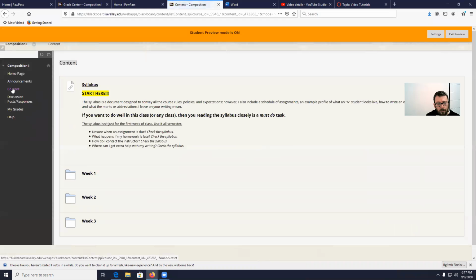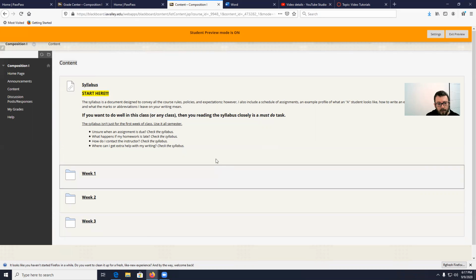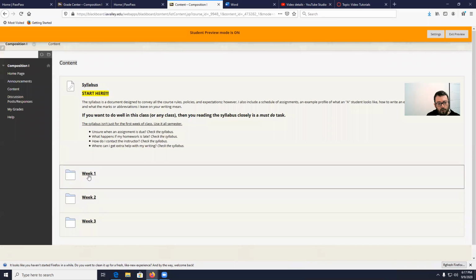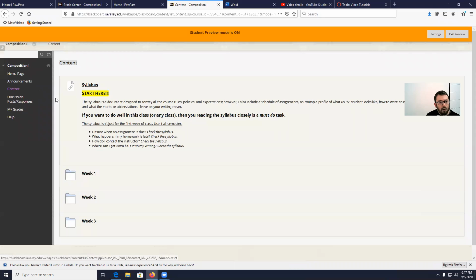Content. Content is how we're going to access almost everything in the class. And I will organize everything into folders. So the syllabus for the course is right here. The syllabus tells us the expectations, policies, and rules. And then each folder will be given a title of week 1, week 2, week 3, whatever week we are on. And altogether, we have about 15 weeks to go.